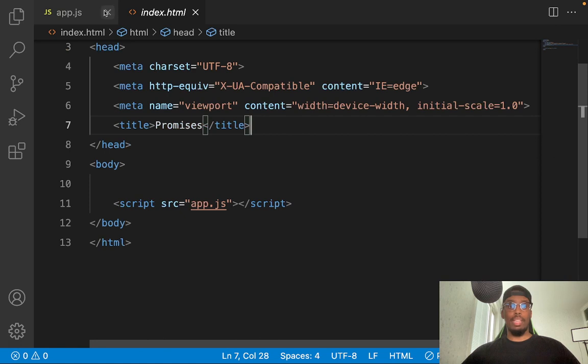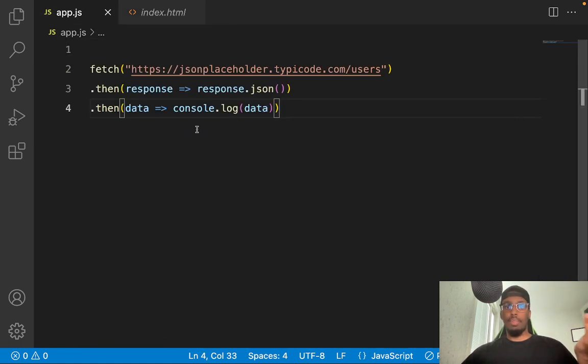But the most important thing that you guys need to understand is that promises have a resolve state or a reject state.